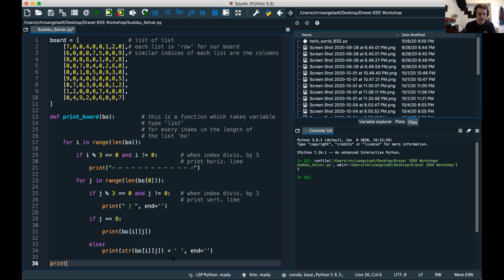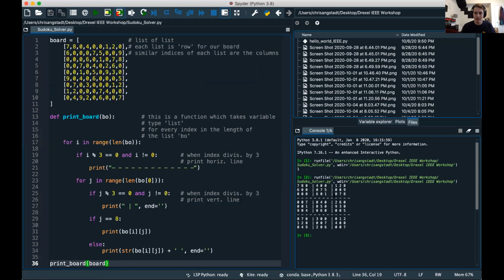Okay, let's try this out. Print board, and now we can put in board. Our variable board is our list of lists, and now we can put that in place of bo, because remember that bo is just a placeholder. So if we run this, you see that we have printed out our board. We have spaces in between our numbers, and we have the lines separating in between index 2 and 3, 5 and 6, and again, indexes 2 and 3, 5 and 6.